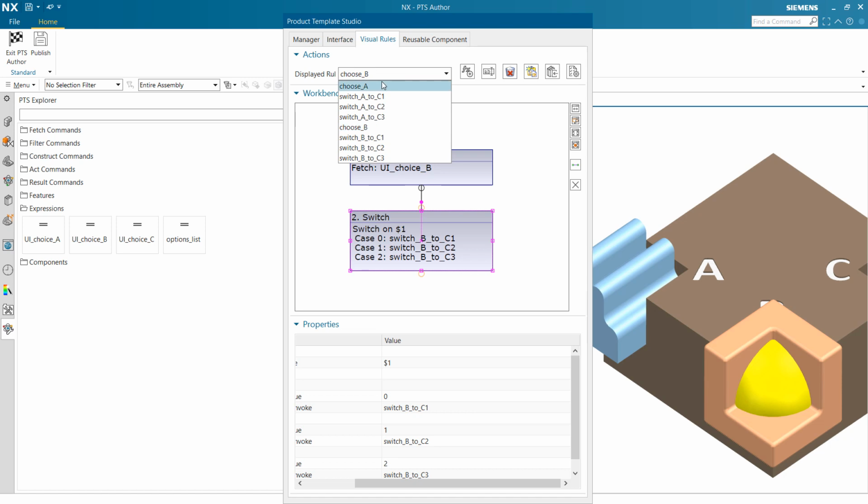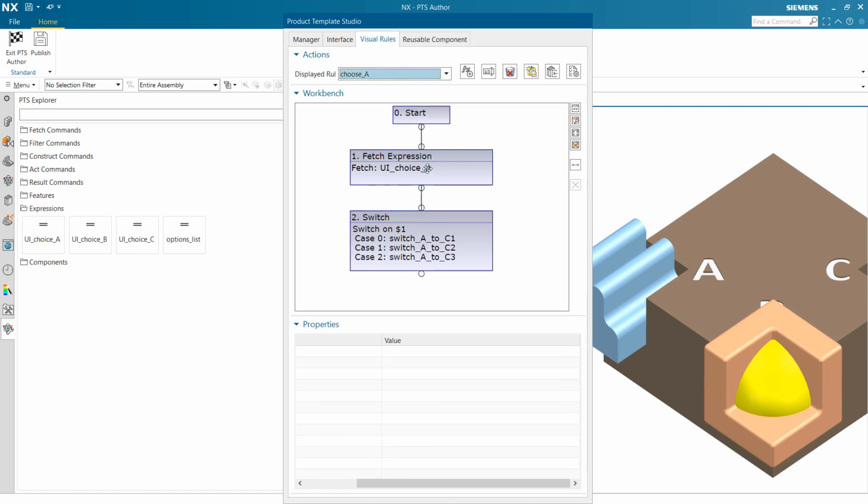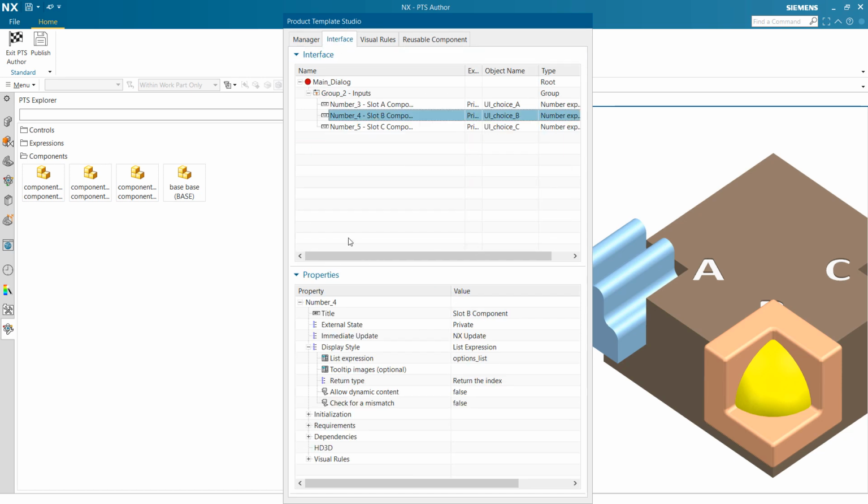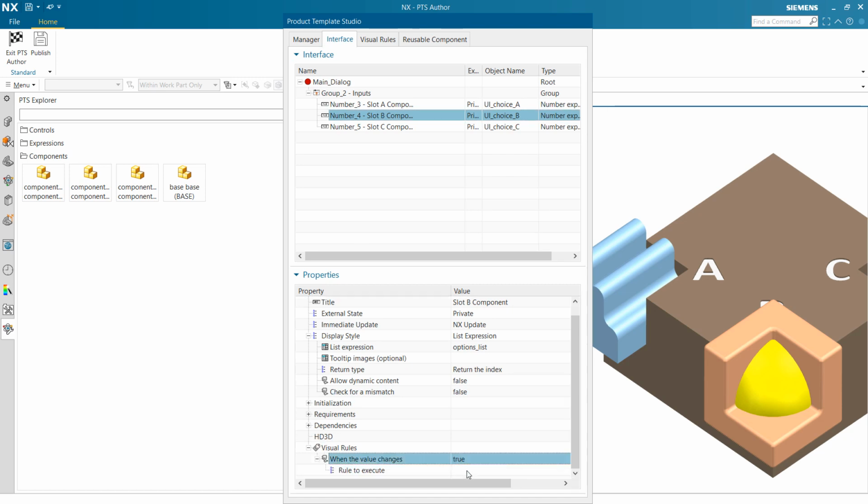in choose B, right? So it's going to look a lot like this one. This is A with expression A and the switch A rules. And then B here is UI choice B and those guys. Okay. Now choose B, right? We're going to invoke that when we change the second option menu, right? When this value changes, we'll double click that to change that to true and right click here and say we want to choose B, right? And so when this value changes, 0, 1, or 2, it's now going to run that choose B.